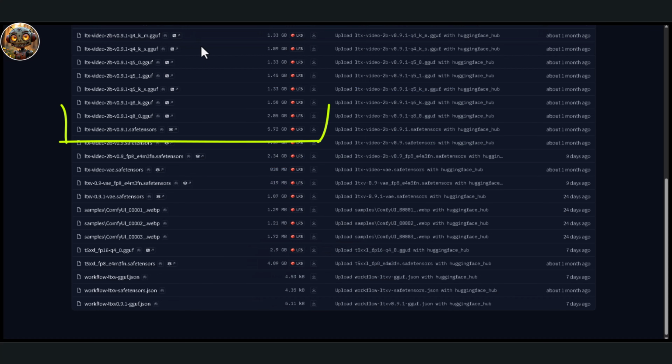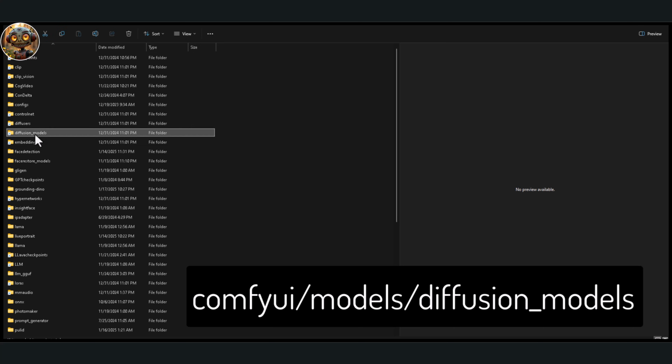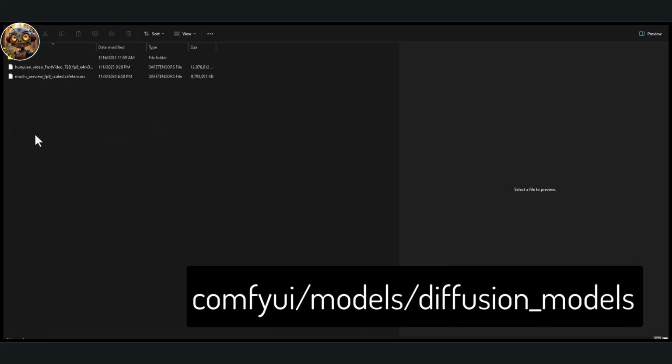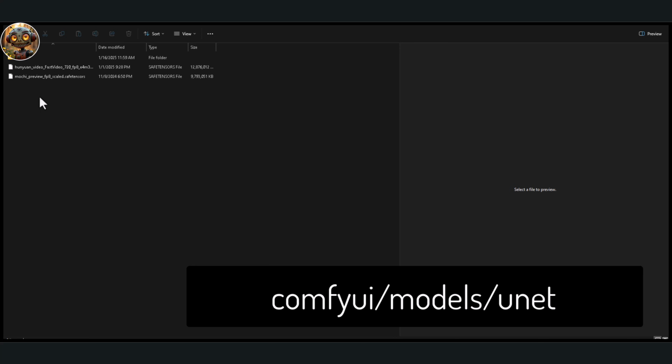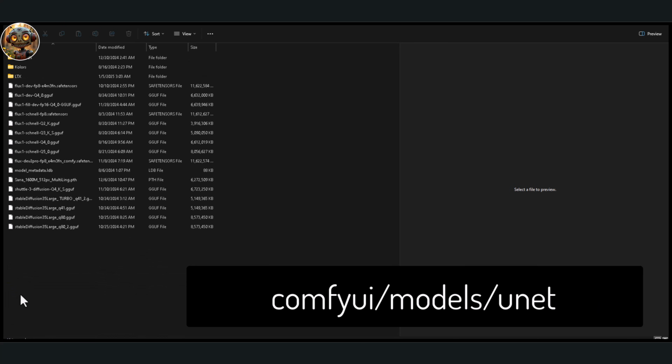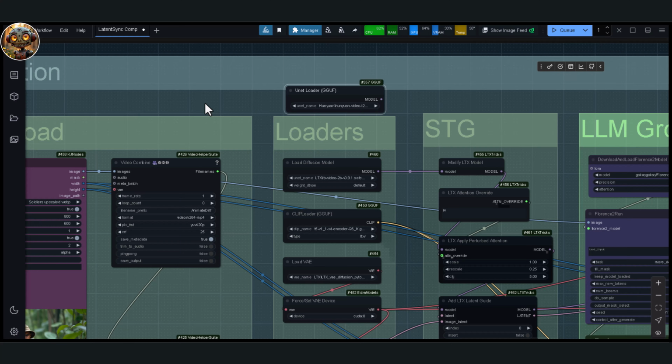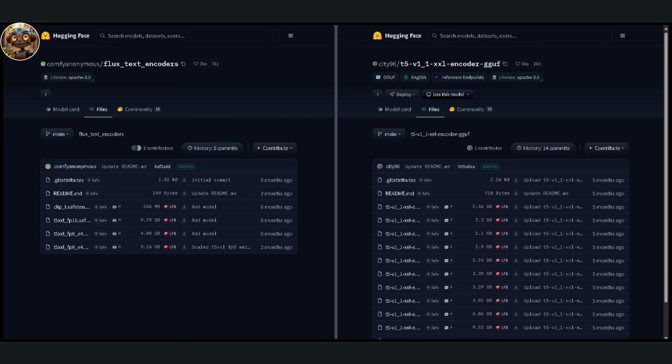To get the LTXV models, check the link in the description below. You'll find two options, the base model and the quantized model. You can download either one or both, depending on what you need. Once you have them downloaded, place the base model into the Models, Diffusion Models folder. The quantized model needs to go into the Models, UNet folder. Keep in mind that the base model uses the Load Diffusion model node, while the quantized GGUF model works with the GGUF model loader.